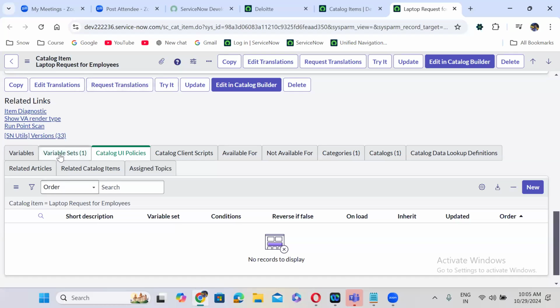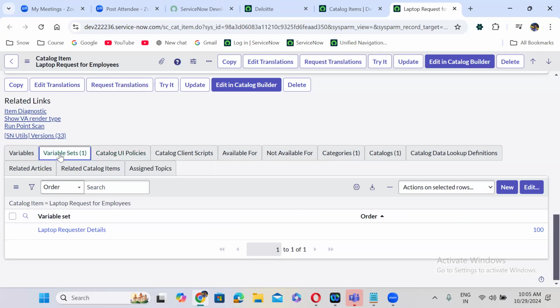And then we did discuss variable set. Variable set is a set of variables that can be reused. Let me tell you one example. Let us say you have to create 10 catalog items. In the 10 catalog items, you have requested for email, location, department fields. These four fields you have to show in 10 catalog items. So then you would normally have to create 40 variables. Instead of doing that, you can create one variable set with these four variables and add this variable set in the 10 catalog items.